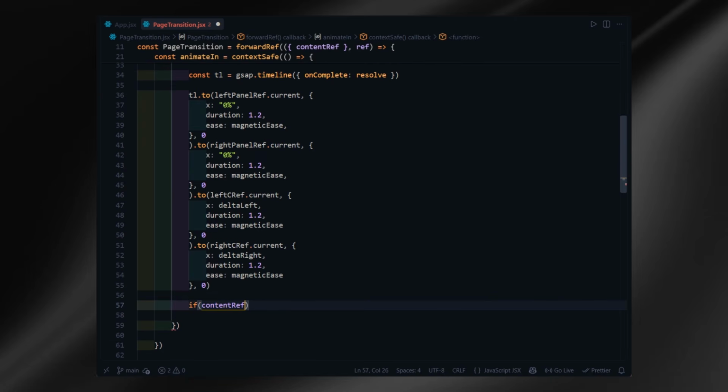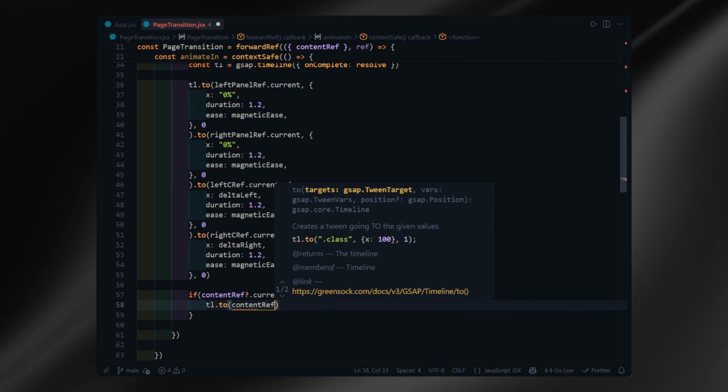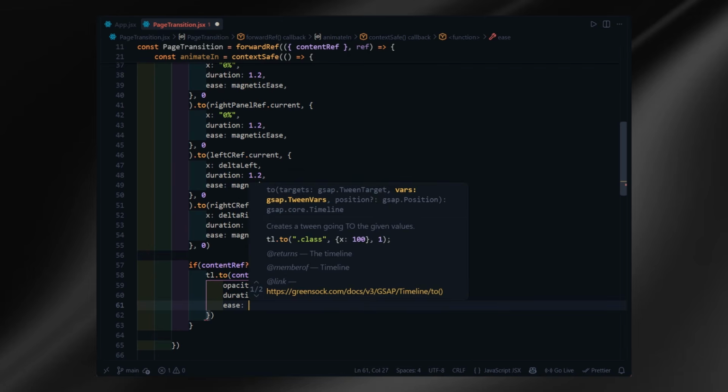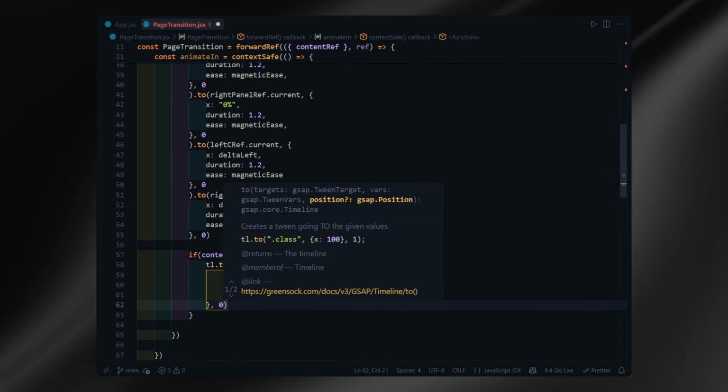At the same time, I fade out the current page content by animating its opacity to 0. This happens alongside the panel and C animations, so the existing page is completely hidden by the time the transition reaches the center.